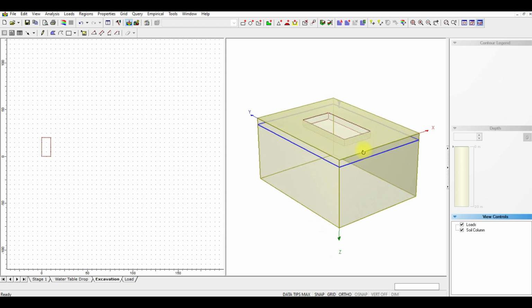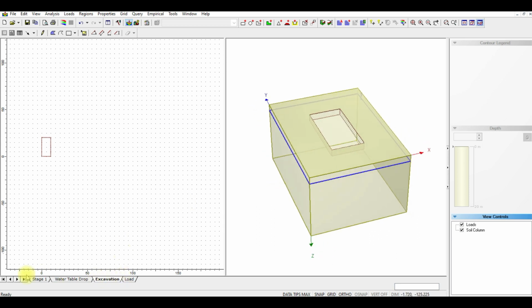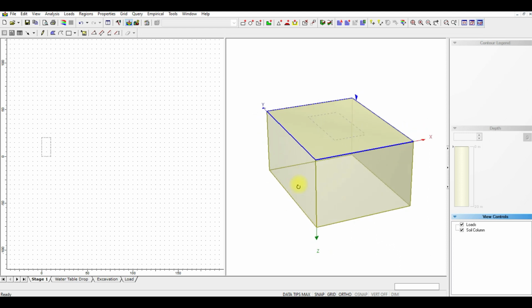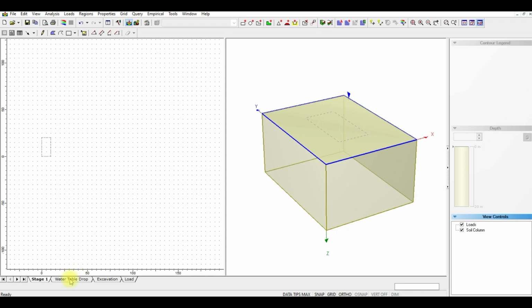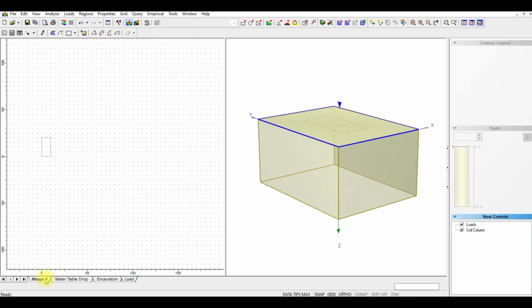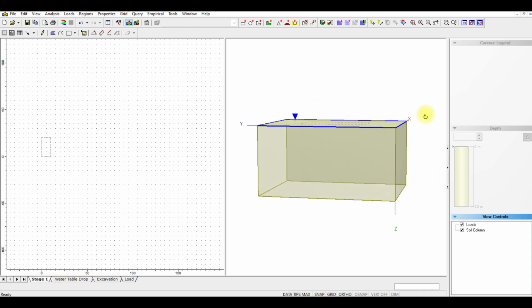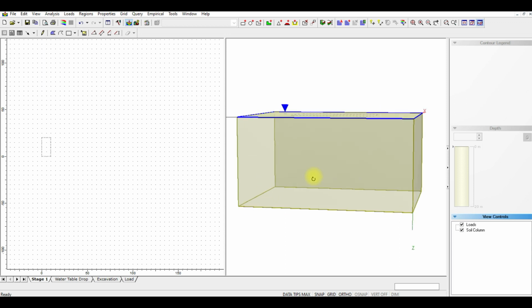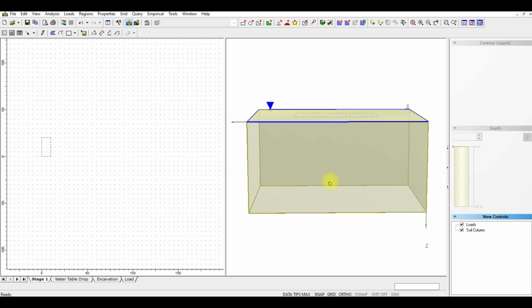Oh, nice, we have our model. We are in the stage 3. Let's go back to stage 1. We have nothing here, which is what we expect. We didn't assign anything here. And the 2nd stage, as you can see, this blue line represents the water table. We have dropped 2 meters below the ground surface. So you can see in the 1st stage, the water table is at the ground surface. That's good. This is what we assigned to the model.